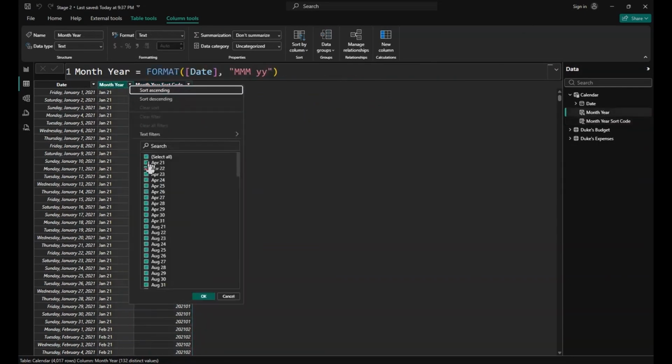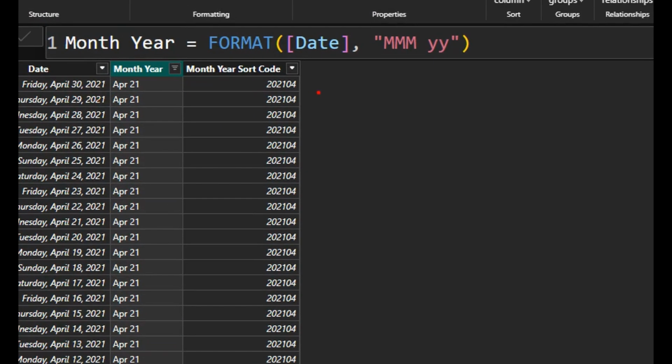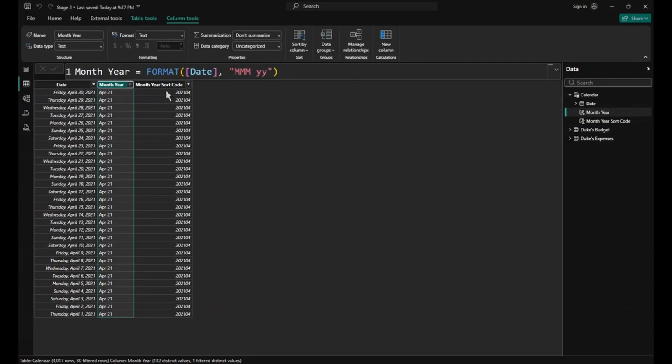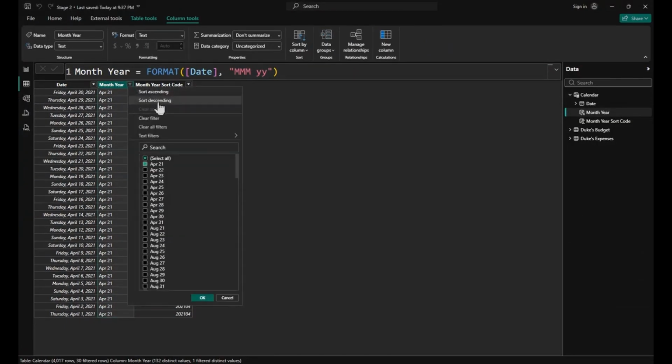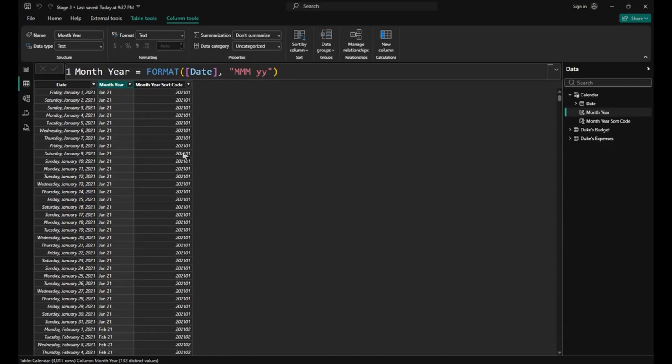Let's try a different month here. For April 2021, it would be 202104. After creating this sort code, we'll apply it as a sorting logic to month year. Select the month year column and then head to your column tools tab, sort by column option. You will have access to all of the columns in your existing table and will choose month year sort code.